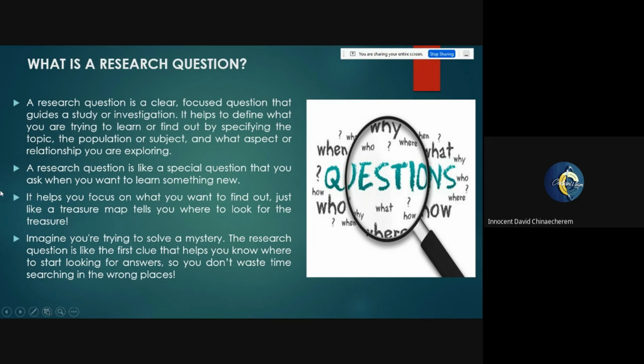So in the course of this lecture, when we look at the steps in formulating a research question, that is where we will start having a breakdown of those areas that we need to explore in that subject, to be able to know the particular type of relationship we want to explore in our question. So it's just like trying to solve a mystery, right? The research question is just like the first clue that helps you find out where you want to start looking for answers.